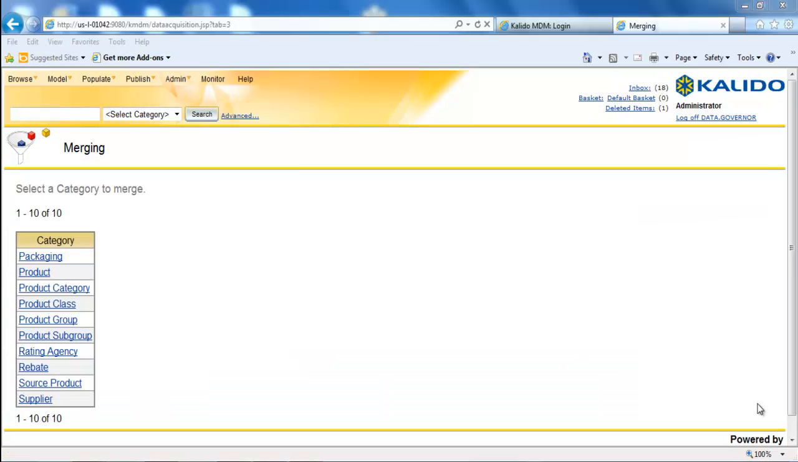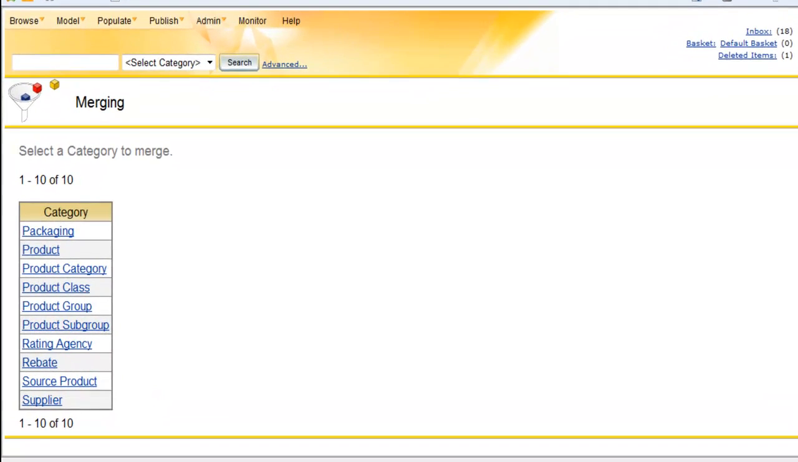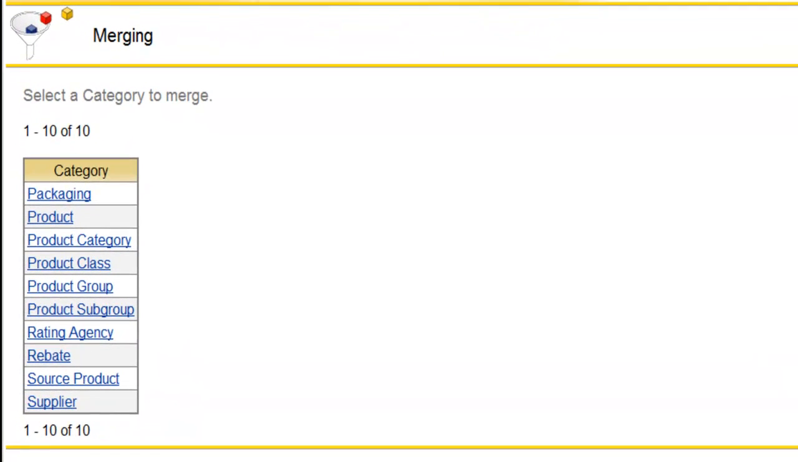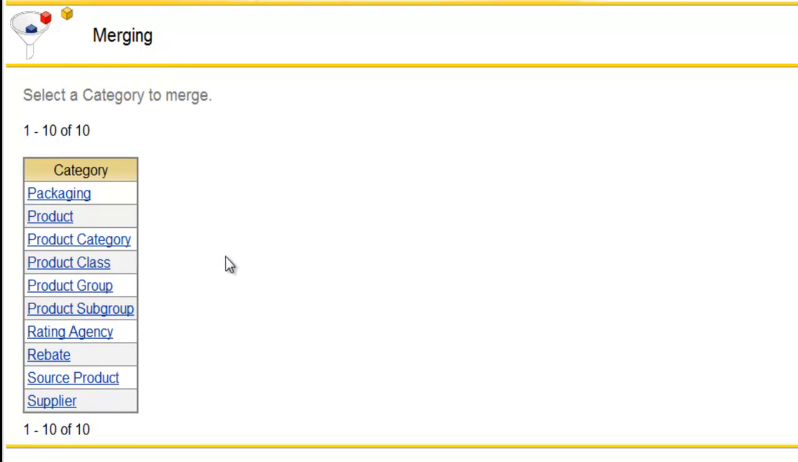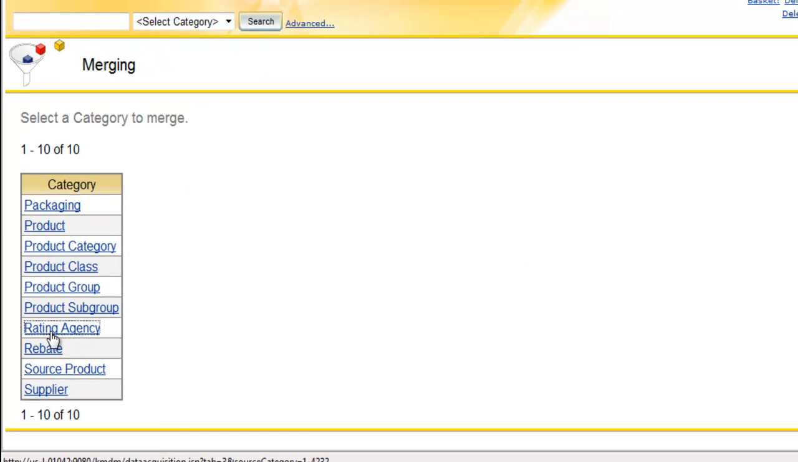Once linked through data matching, source records from the rating agency data, as well as source product records from suppliers, can be linked to our master product data using Kaleido's data merging capability. Let's set up a merge definition for the rating agency data. We do that by clicking on the rating agency link in the list.